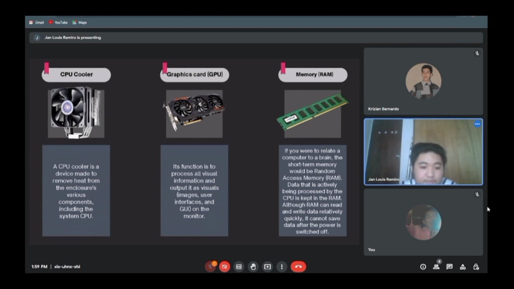Memory, RAM. If you were to relate a computer to a brain, the short-term memory would be random access memory, RAM. Data that is actively being processed by the CPU is kept in the RAM. Although RAM can read and write data relatively quickly, it cannot save data after the power is switched off.